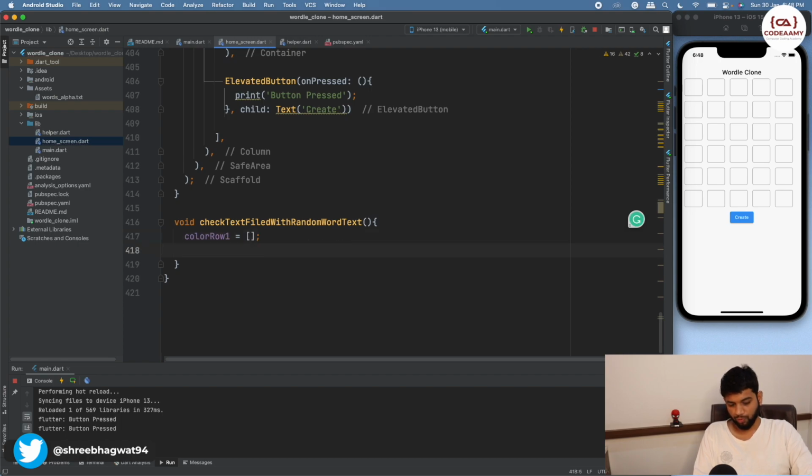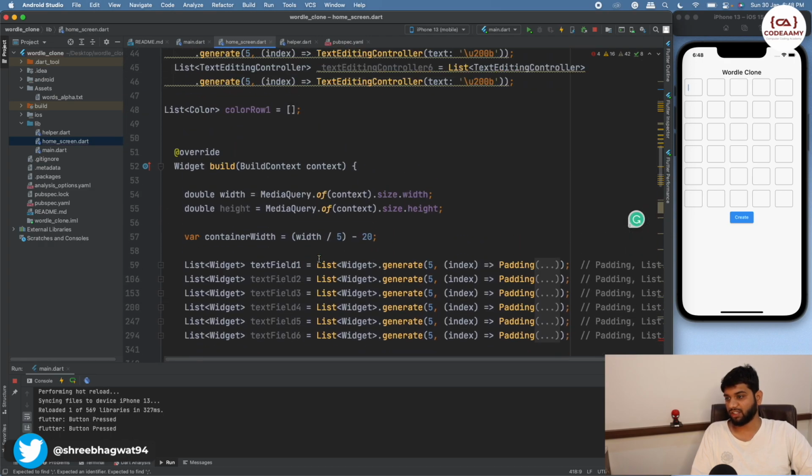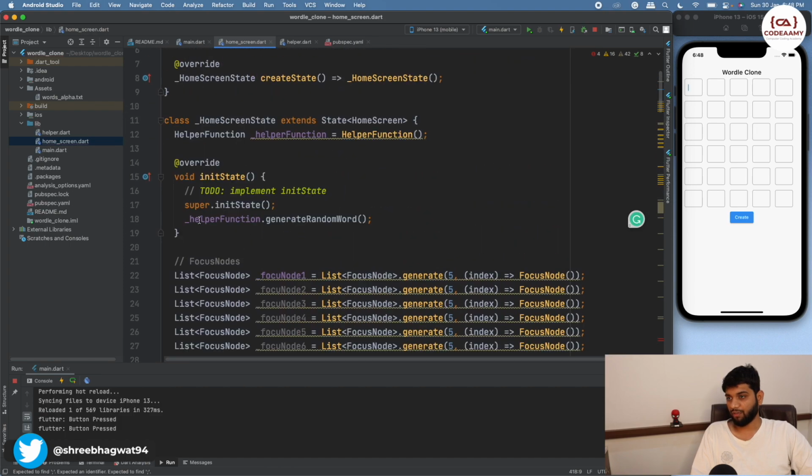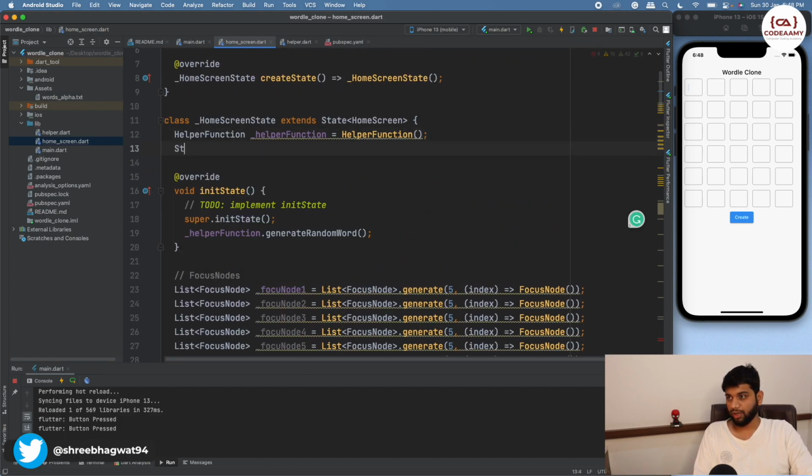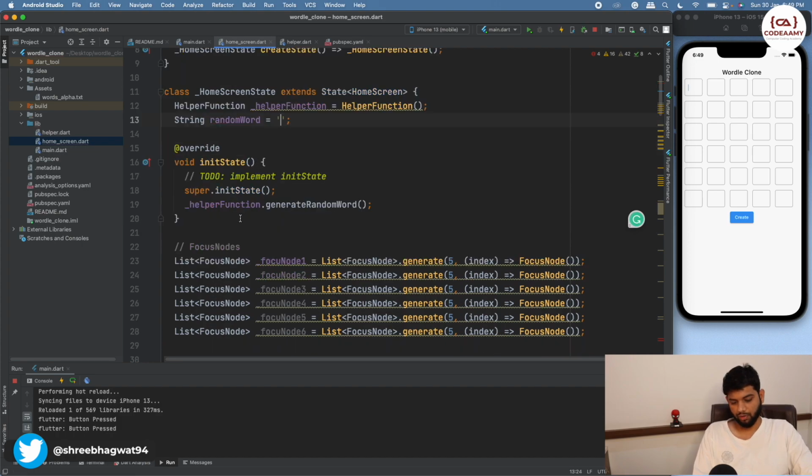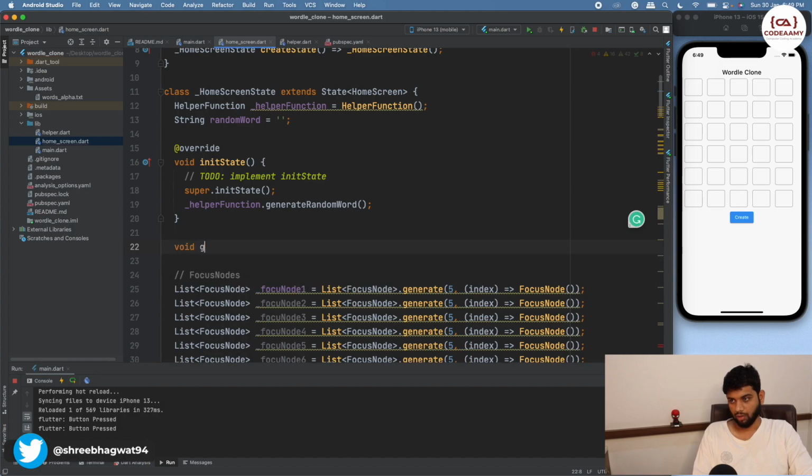Then what we're going to do, we are going to run a for loop. So for the random word that we have, let us create a new variable on top, random word, because right now it is just in our init state over here, right? It is just in our init state and we have to extract. So string random word, okay, and right now let it just be a blank word. Create a function called void get random word, which is an async function, okay.